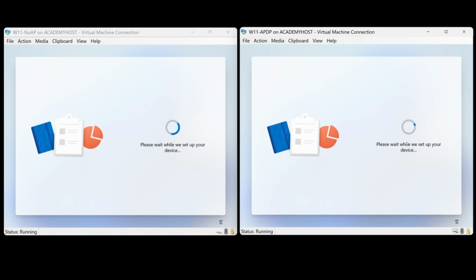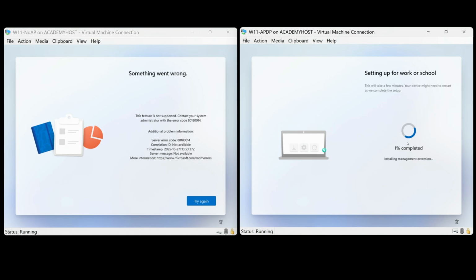Now this user is using Autopilot Device Prep because they are in the group. So the left-hand side now says this feature is not supported. And it says contact your system administrator with the error code 801-800-14. This is a personal device. The user cannot enroll a personal device into the organization. They just get that error.